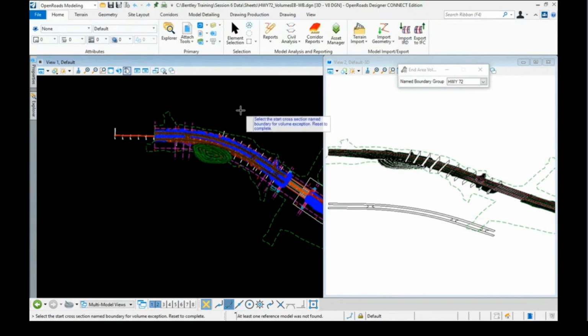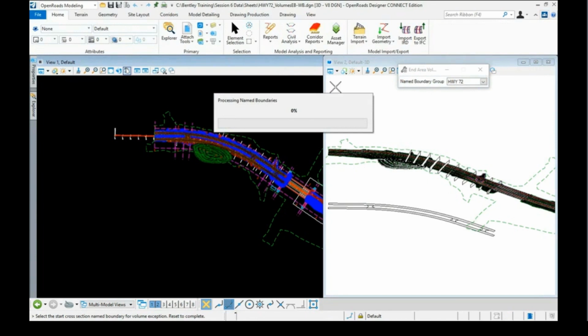I want to just take a moment here to encourage everybody to read this prompt, because some people will see "select the start" and they think they're being asked for the start station. But if you read the rest of it, they're really wanting the location of any kind of volume exception, any station range where we don't want volumes calculated. So in my case, I'm not going to use that. I'm just going to reset here, and I'll let it now process through all those named boundaries.